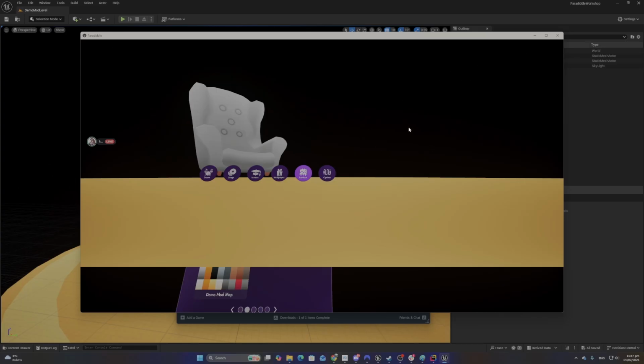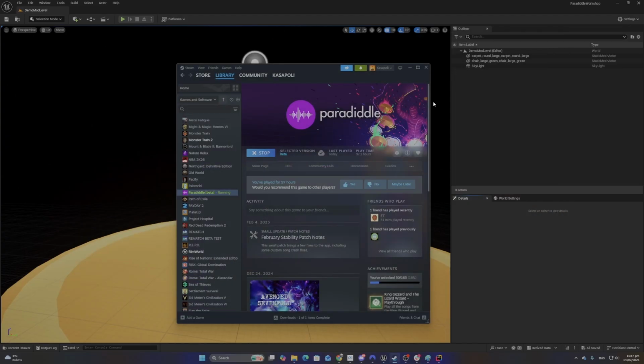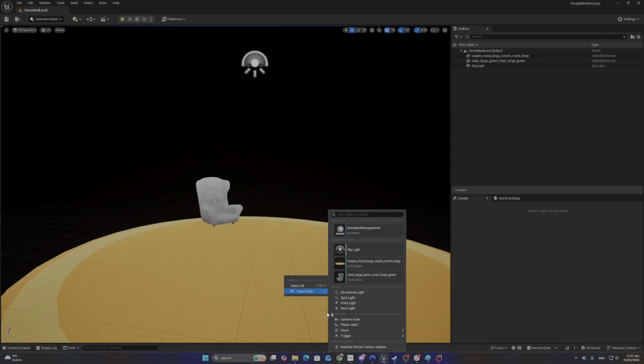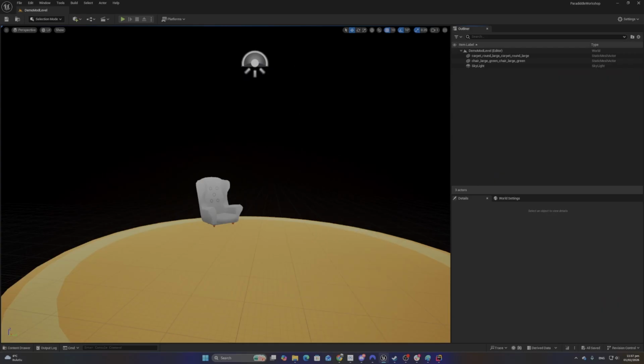There we have it. So yeah, we have the map, and another step towards creating beautiful mods. So I think this was also successful, so we can move on.